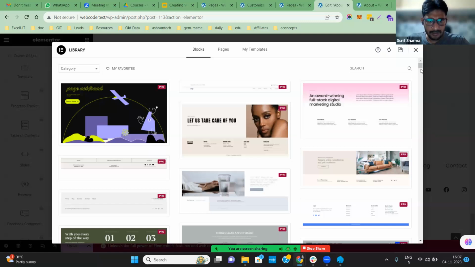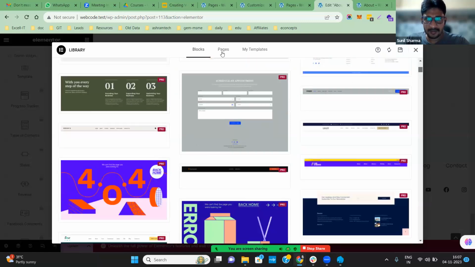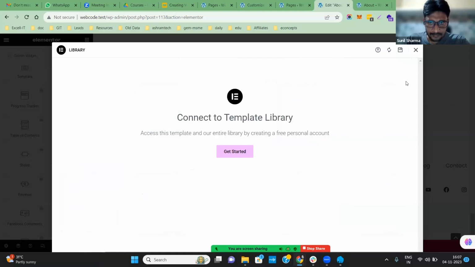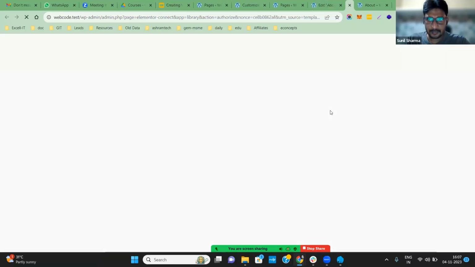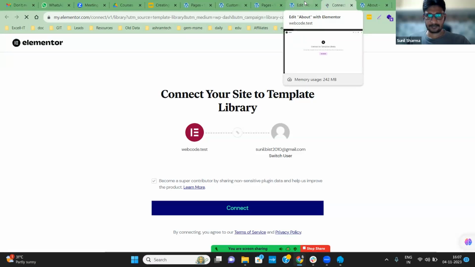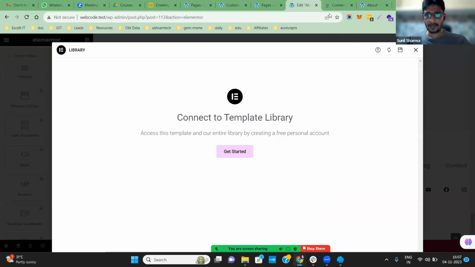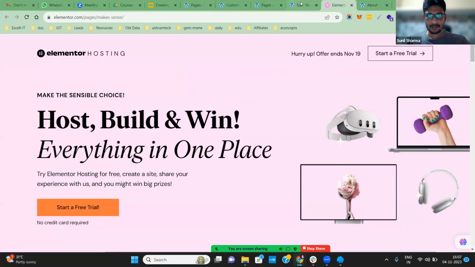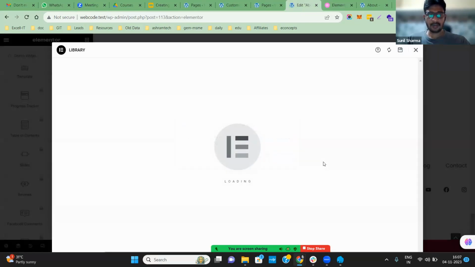And here are blocks, specific sections, and here are the pages. So this is about us. You can insert this particular section. We have to connect with the template library. You can click on apply.